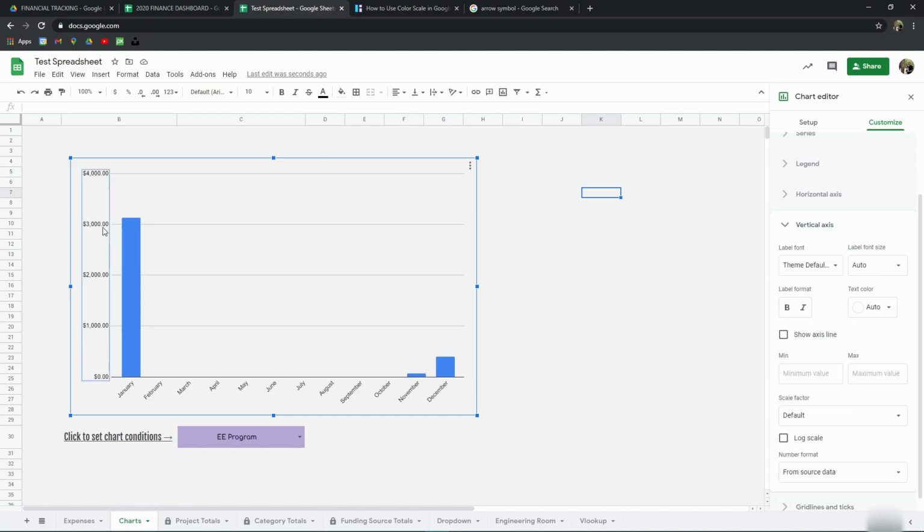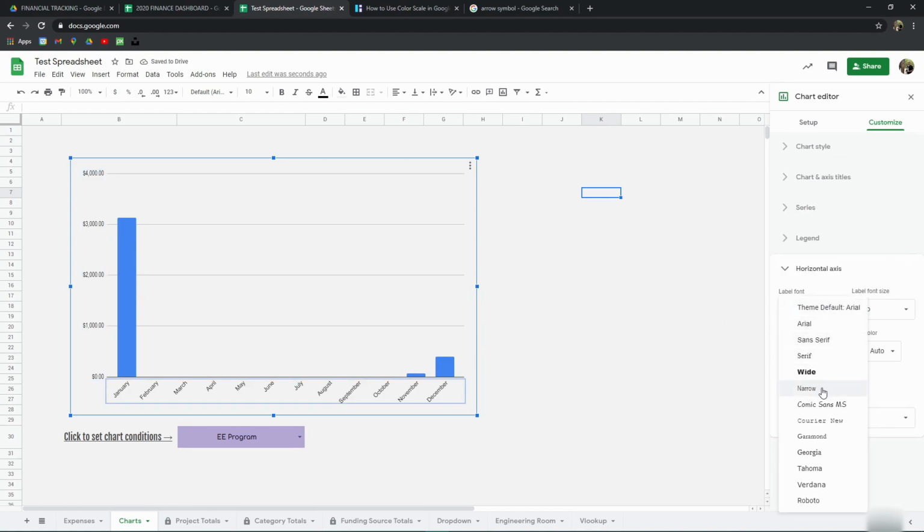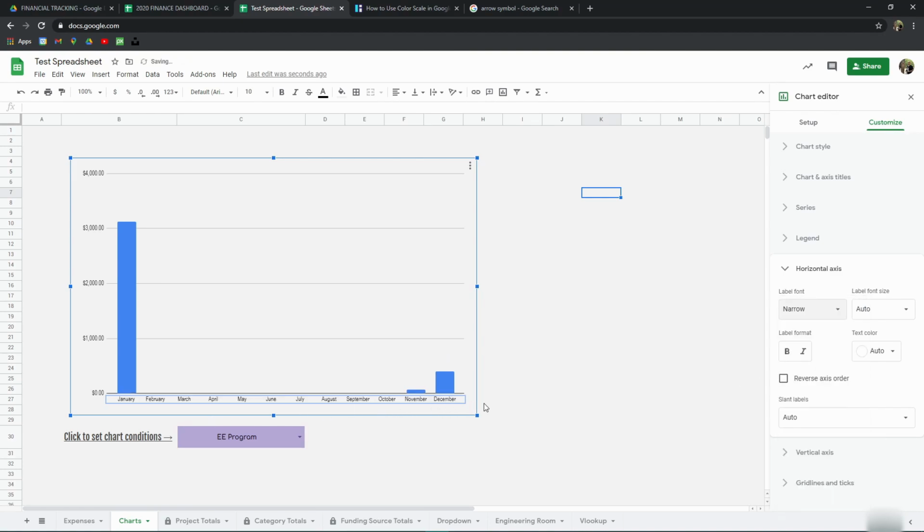You can also just click on it over here and it will open that axis control panel on the side. So I think the first thing I'm going to do is change the fonts to be a little bit more interesting. So narrow might help with the spacing. So let's try that. That already looks better, even though it's pretty small.